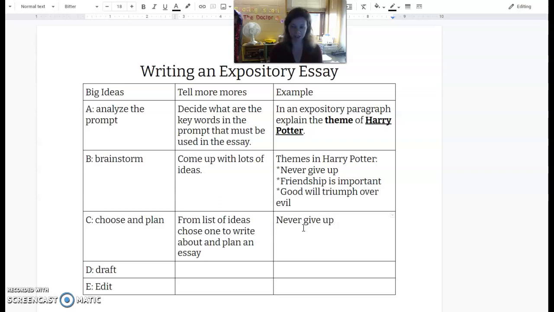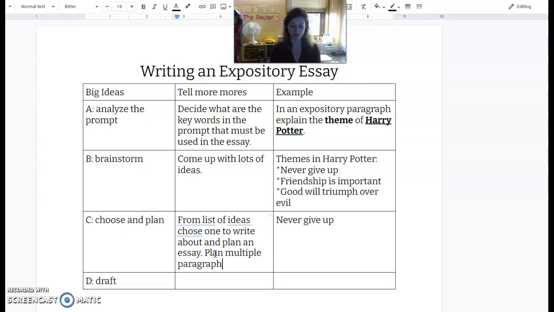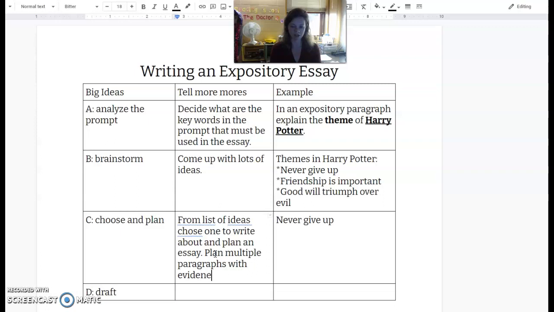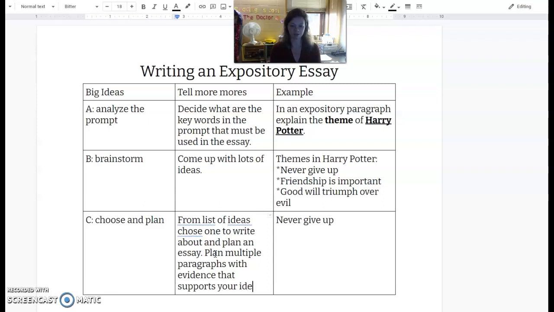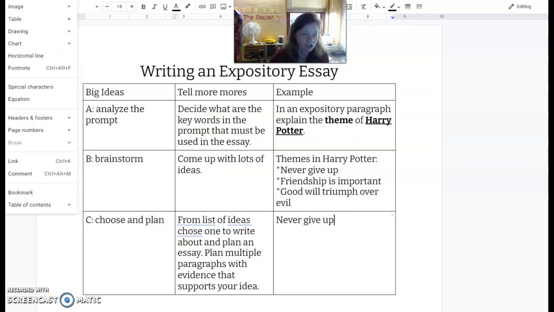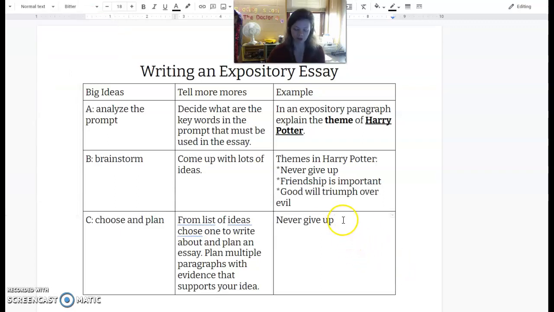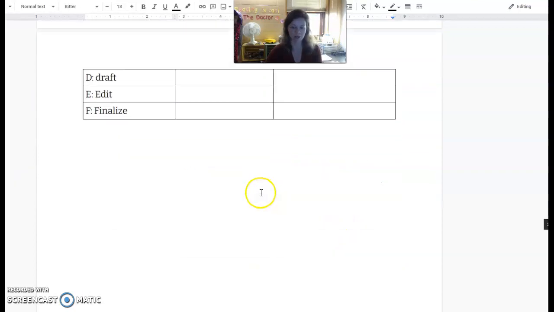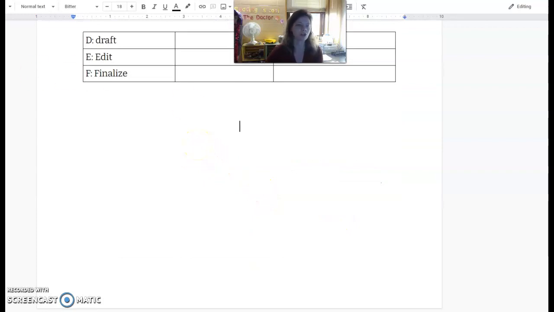And to plan, that means to plan multiple paragraphs. Plan multiple paragraphs with evidence that supports your idea. Okay, so this takes a little bit more time. So you would want to insert a T-chart here, but we're going to have multiple ones. Okay, so I'm going to say see below here because I need more room to show you an example of this. I'm going to scroll all the way down and show you how to plan this.